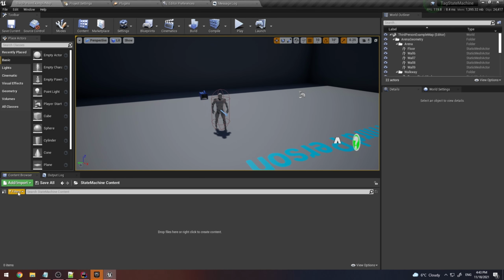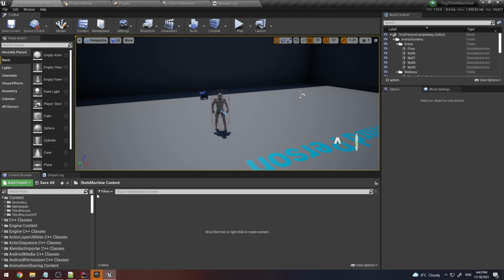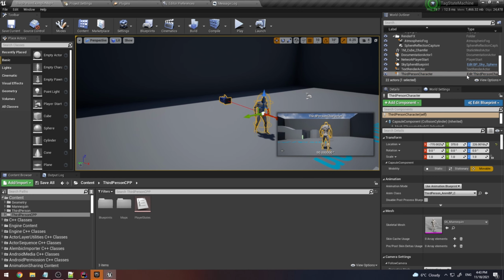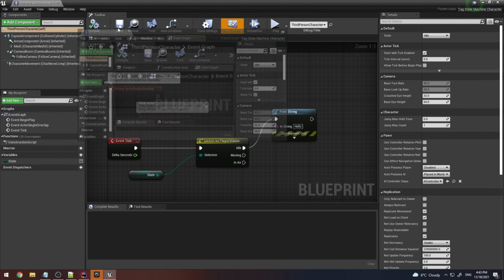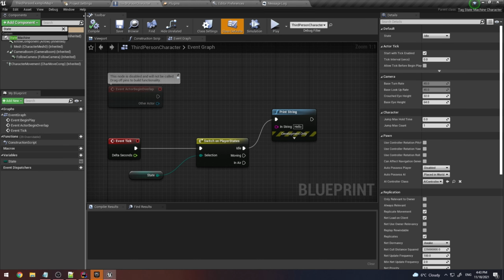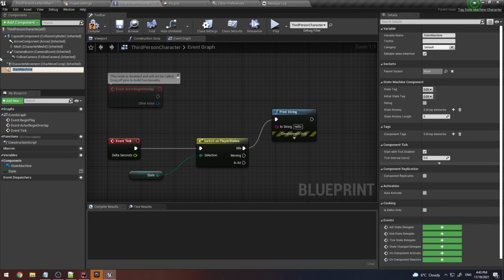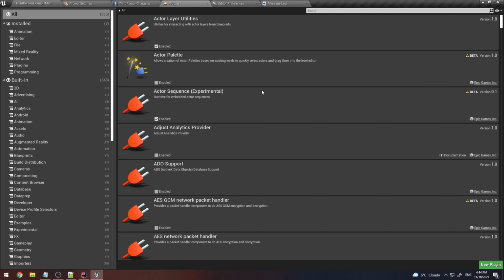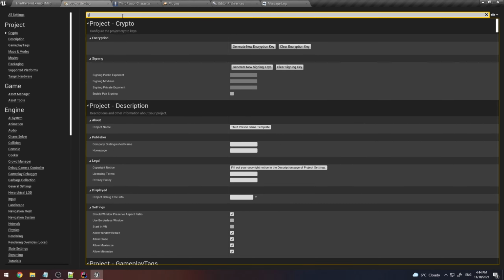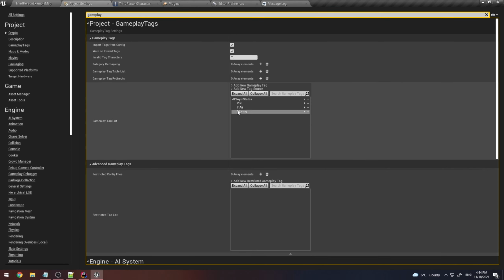And now if you open any actor, so not just the main character or the player character, but any actor whatsoever, you can go to the components and add a state machine component. Boom. You can name it whatever you want, but we'll keep it like this for now. And if you remember from the first few minutes of this video, we actually defined some tags over here.